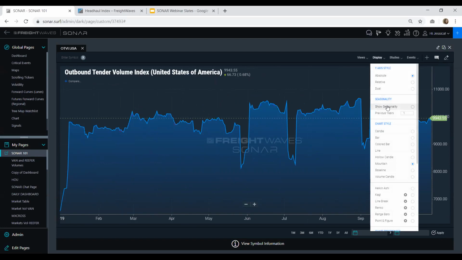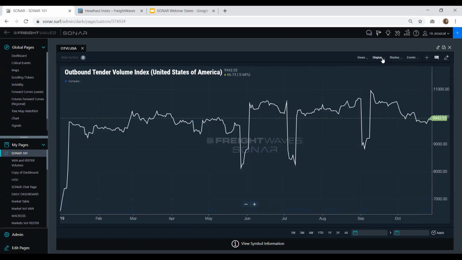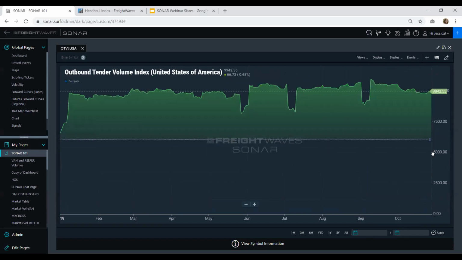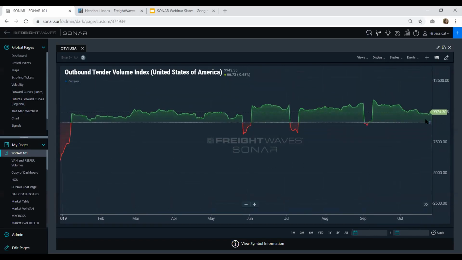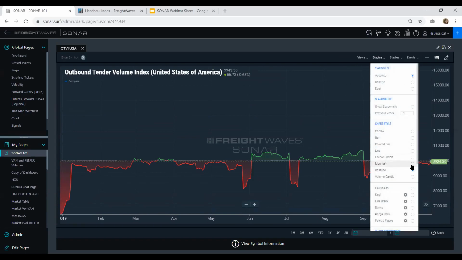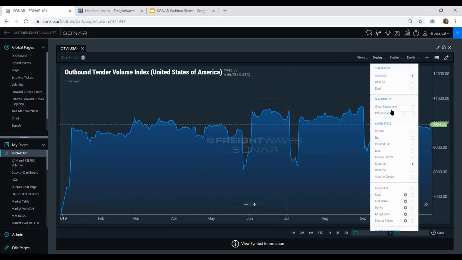The couple other things that we have are different chart styles that you can view. What you are currently viewing is the mountain. You can also view the line chart or the baseline view, and you can drag your baseline to wherever you want to view, and you'll see the green is above the baseline and red is below. We also have candles and bar charts as well.